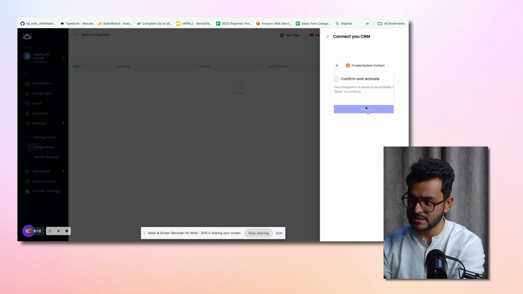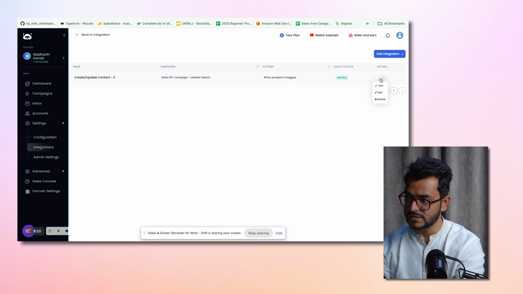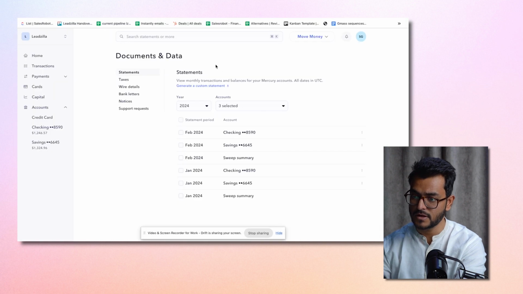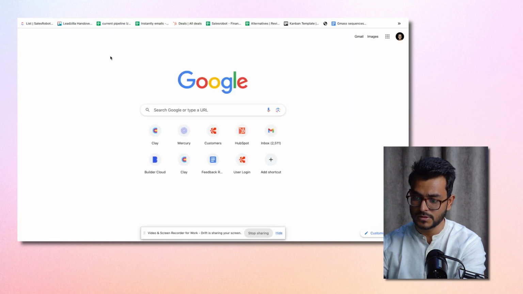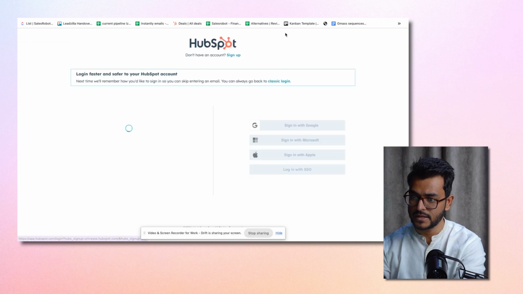So we can now test it, right? We can send a contact to HubSpot that will show up in our list. So we'll just click on test, and now it will search. We can search for this particular thing in our list and see if it's there. Right. So let's go over to our HubSpot now. This is HubSpot, and then we can just log in.